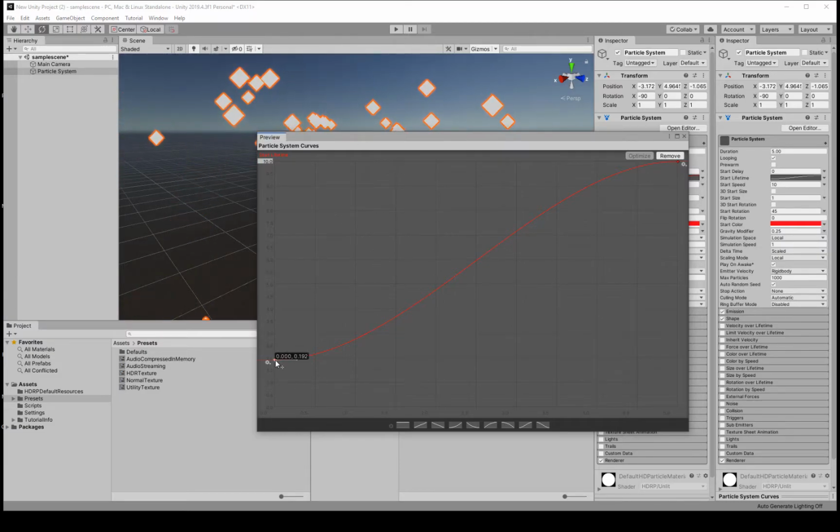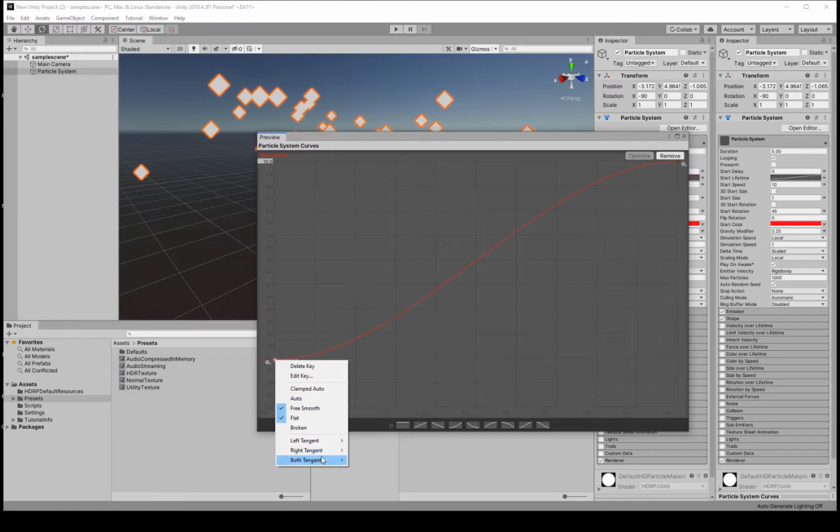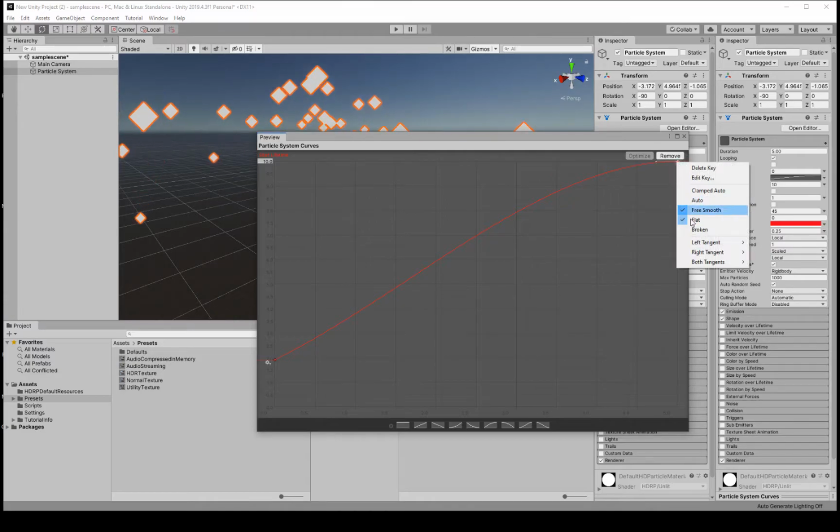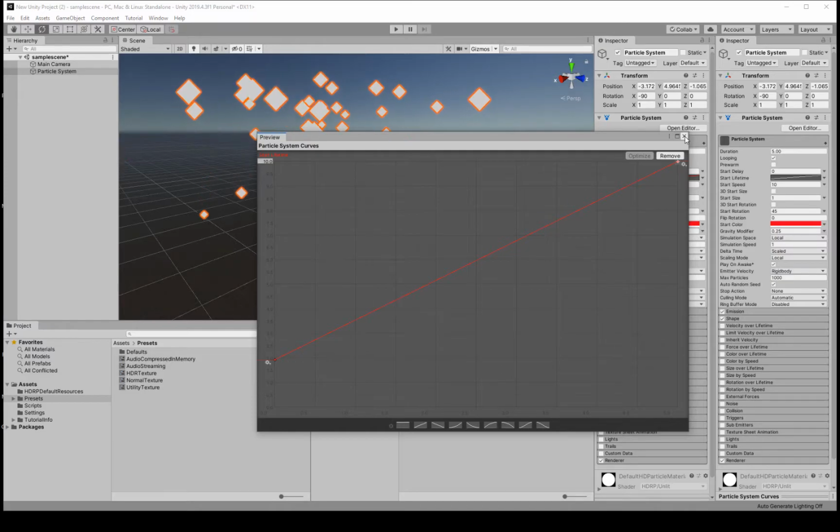I can tell these curves to be tangent, so they're going to be a constant, which would be straight across until it hits the next thing. Or I can say both targets should be linear, which will be just straight up and down. I can take this one and say linear, and it'll be straight down like that. So I've got all that.